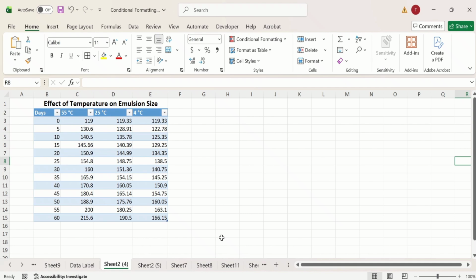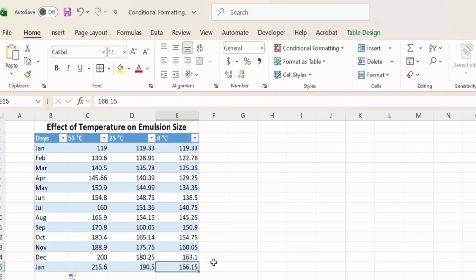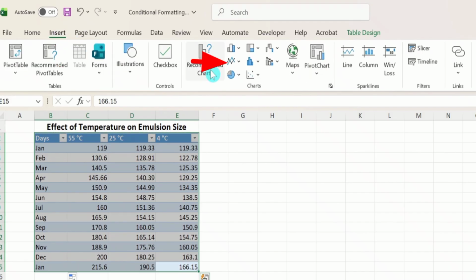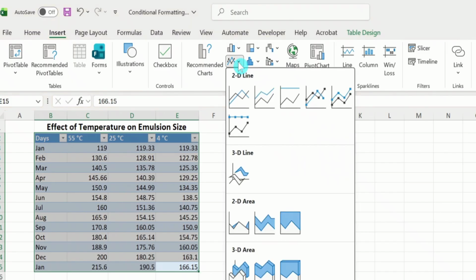In the separate sheet, I have already entered the data. Firstly, I will generate a line graph. I will select this data. After selecting this data, go to the Insert option. And here is the option of line graph. Click here. You have two options. You can insert a line graph with marker or without marker. For example, I will choose this one.